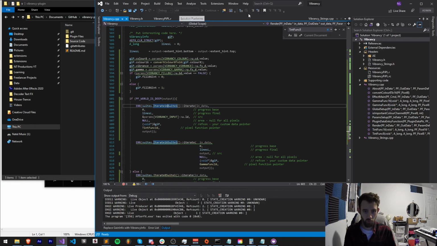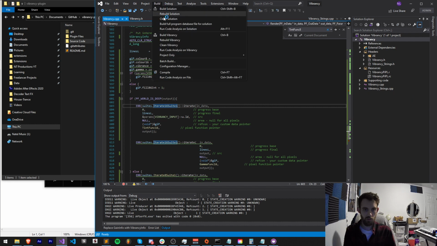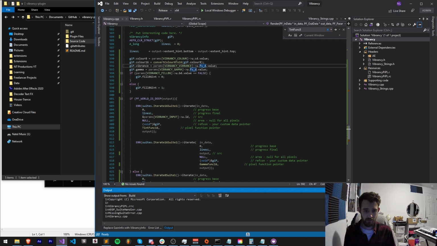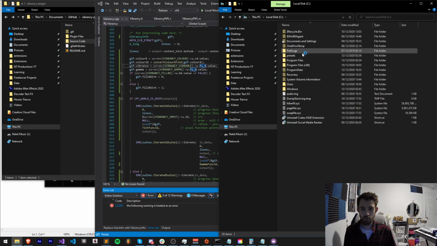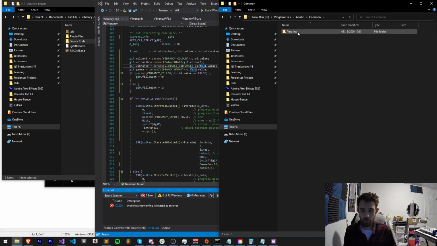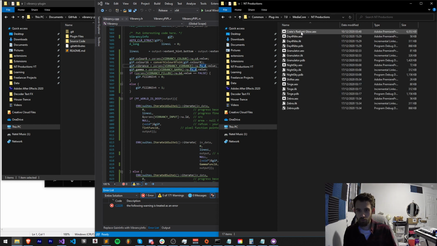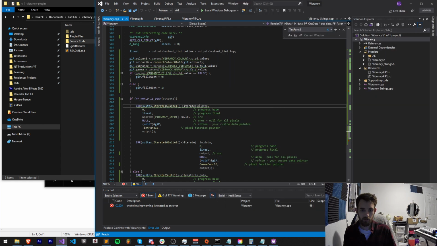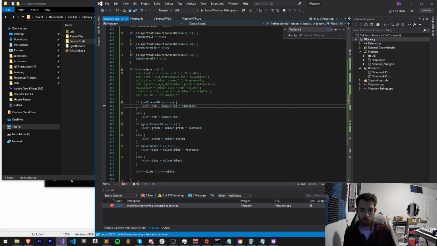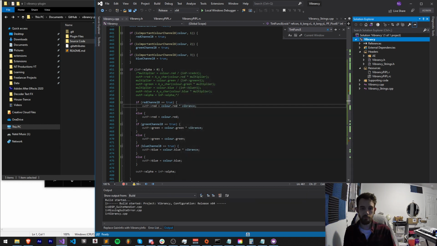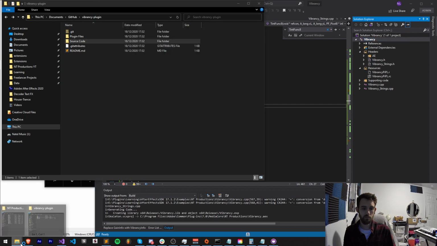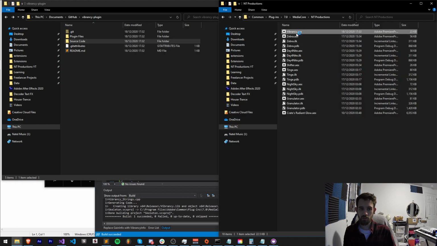We're going to get the release copy of this if you just want to use it. Going to clean my solution and build it. Then to go get it, we go into our program files, Adobe Common plugins, and my build directory is in my own folder here. Oh, we got an error. Oh no. We need to ignore the warnings in our release mode. Build that again. There we are. There's vibrancy.